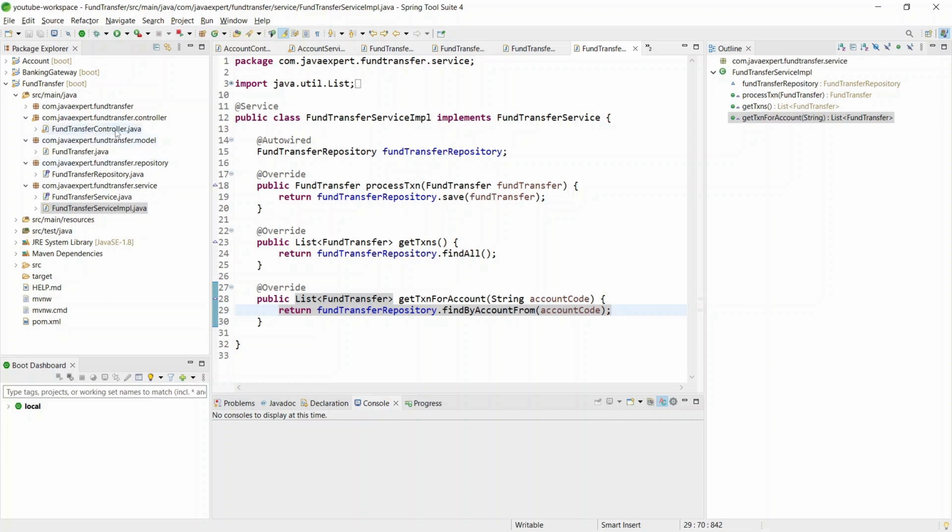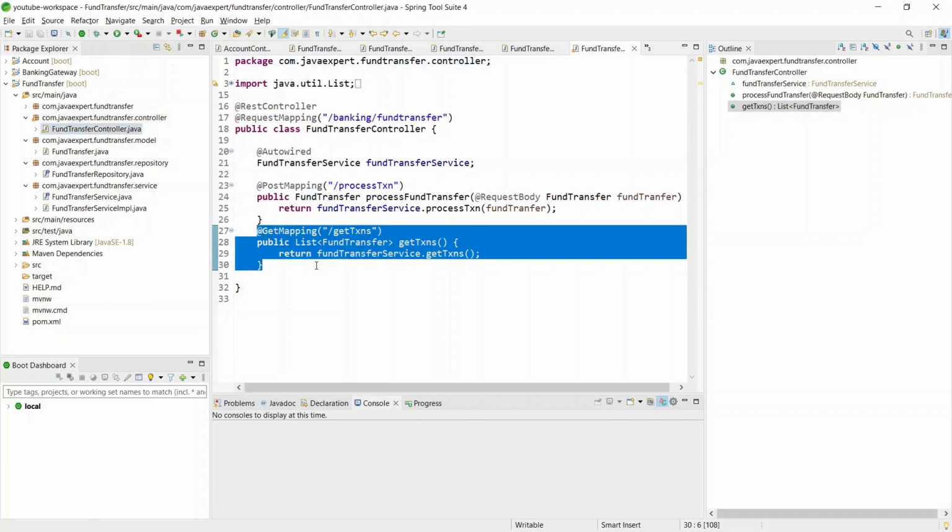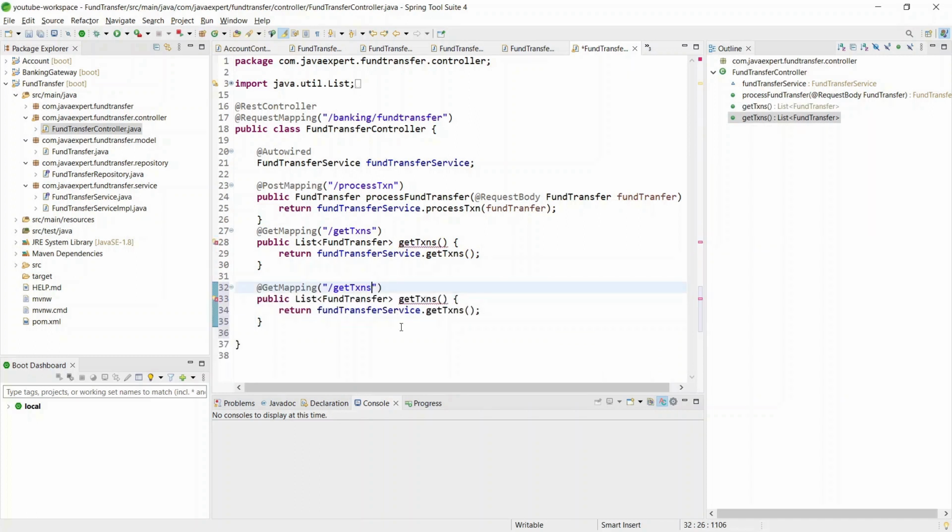Now I'll go to the controller. Same way, add one more endpoint here. So get transactions, get transaction for account. So now our fund transfer and account services are done.